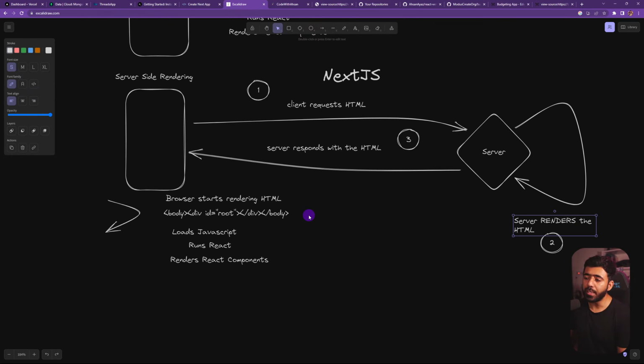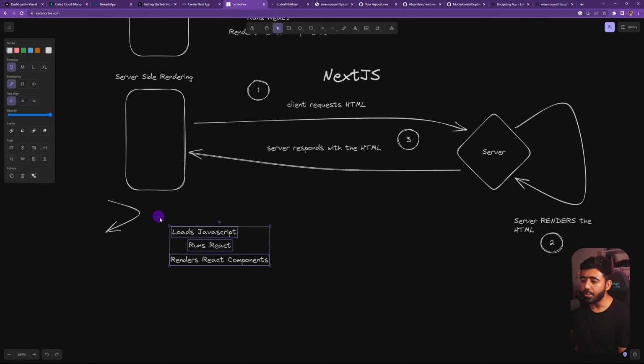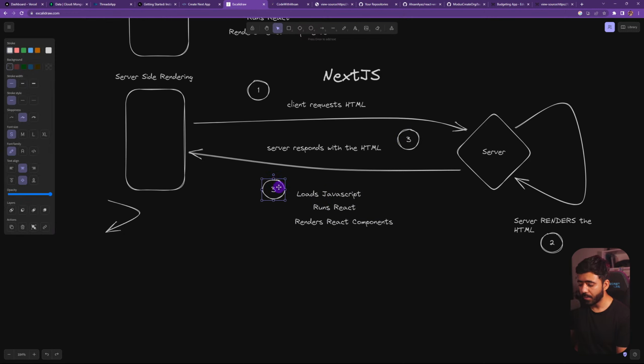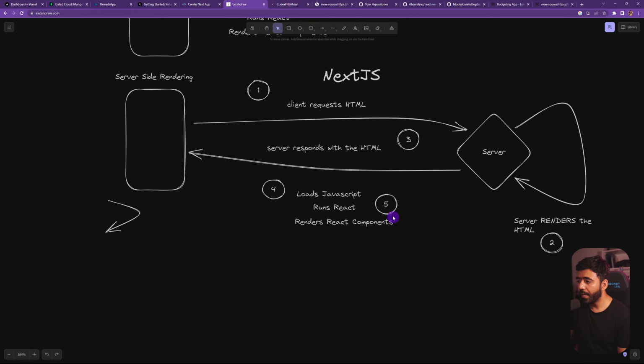Something is rendered already. And then the browser essentially kicks in, or then it loads JavaScript and then it does the rest of the stuff. So this is the stuff afterwards. So this is going to be step 4. This is going to be step 5. And this is going to be step 6.